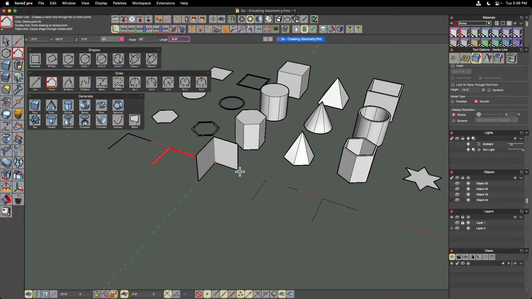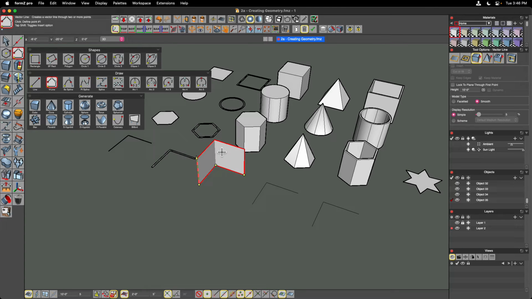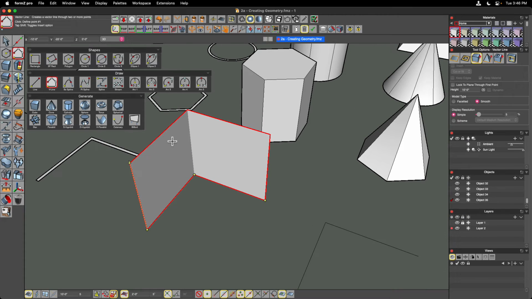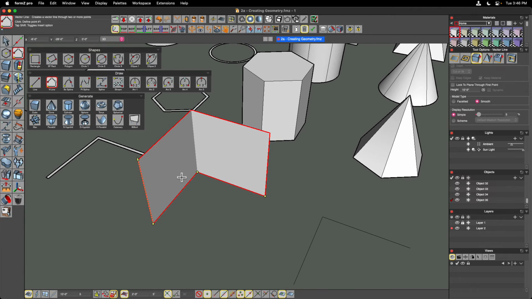Again, the height is already determined at 10 feet. And again, I'm going to hit the E key to end, and we can see that this is two polygons, which in Form Z are called faces, and there is no thickness to these. So that is a 3D extrusion of a two-dimensional line.